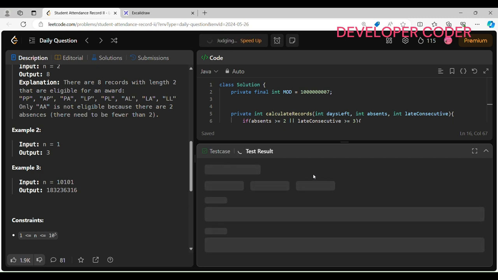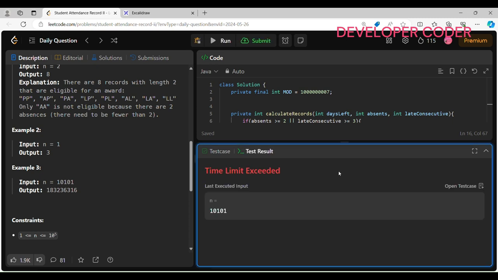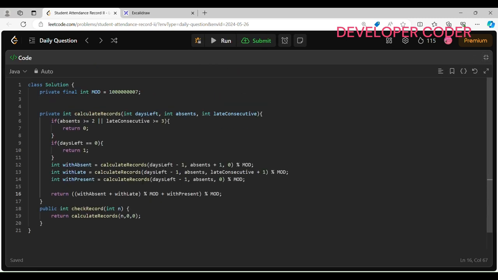So now we need to use memoisation. Let's create a 3D array, because there are total 3 values that are changing: my days left value is changing, absent value is changing, late consecutive value is changing. So let's create one 3D array. Private memo is equal to new int.